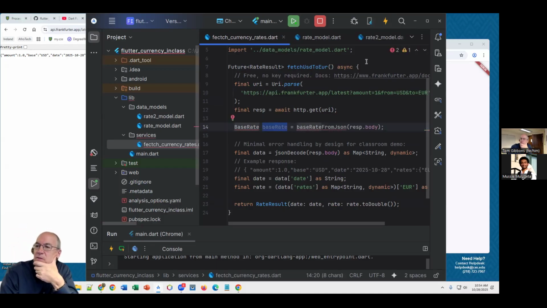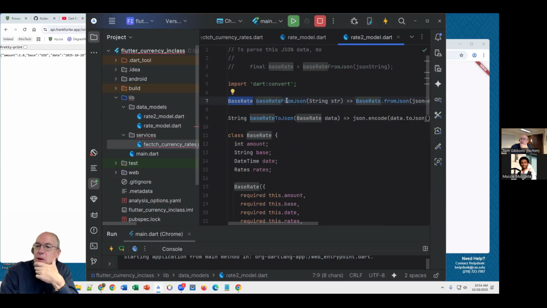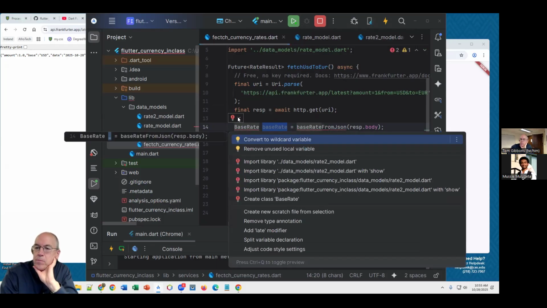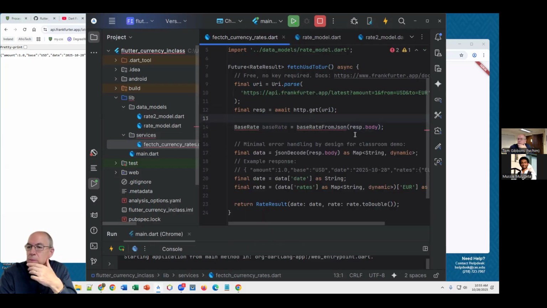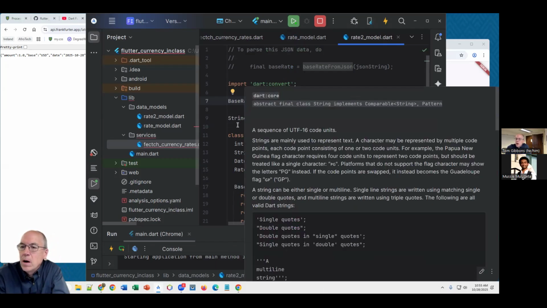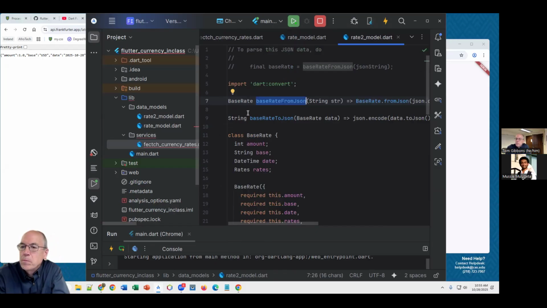I'm going to have a base rate variable, and I'm going to use base rate from JSON and specify a string for this and get that. Now this, I'm not sure why this isn't working here. Providing it a string.